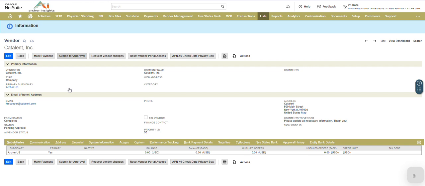Submitting for approval will put the vendor through our internal approval process. And you'll see I'm able to also see a couple options at the top of this vendor record. The Request Vendor Changes button, if I click this, this will send out an email to the vendor asking them to log into the portal, verify that all of their details are correct and the information is up to date. And once they submit, it will populate the details on their vendor record.